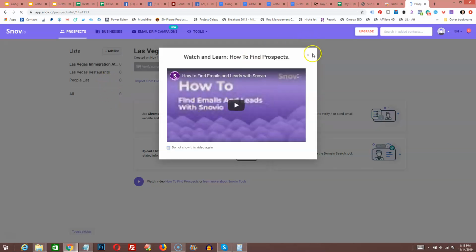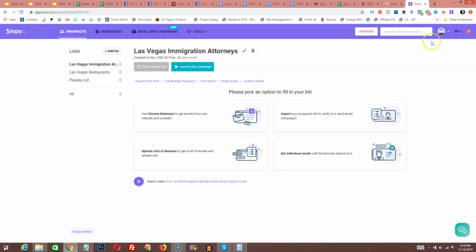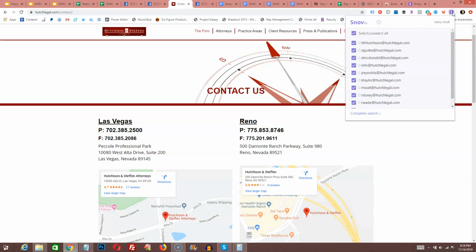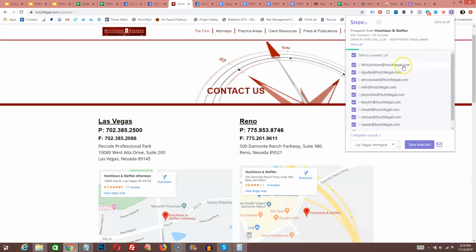Okay. You don't have to show this again if you don't want to. Hit X there. And if we go back to our immigration attorney, remember we were on Hutch Legal Contact. If we hit this email finder, it found us a bunch of cool emails very, very fast, right? And we may not want the info one because that seems kind of ridiculous.